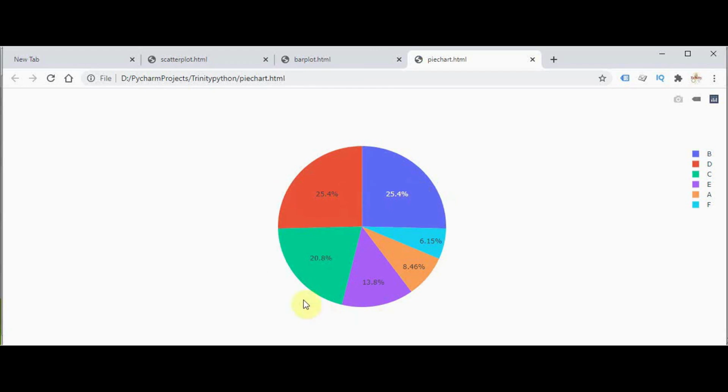So we have got the pie chart. It is categorized based on the highest percentage. B has the highest percentage, 25.4, 33 number of students, and equal number of students in grade D also. And the third category is C, then E and A, and finally F. So this is how it is classified in the form of a pie chart. So we can have plots using Plotly with very few lines of code.